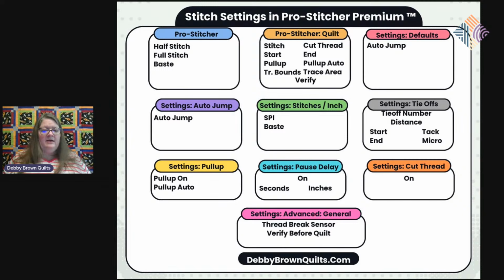I can make a knot at the start, the end, a pull up, auto, trace bounds, not available in Pro Stitcher Lite, trace area, and I can verify. Because once I hit run, it will give me that verification screen. I can then go into that settings wheel and hit the defaults, and it's going to give me what is the default for my auto jump. Then I can go back into settings, and in the ribbon it says auto jump, and then I can set it just for this quilt.